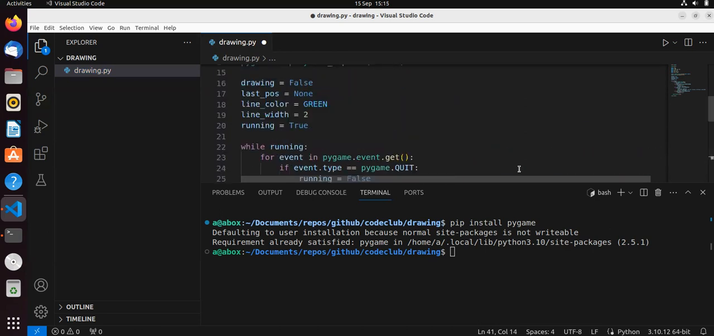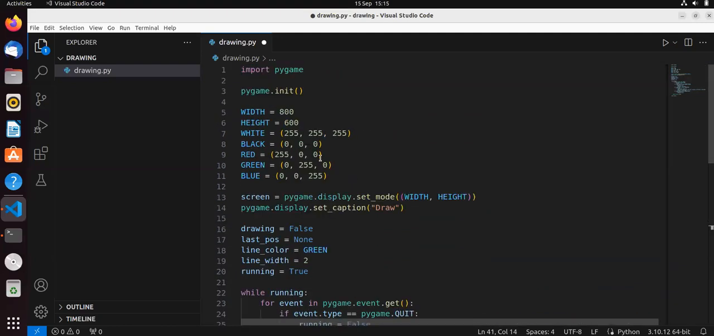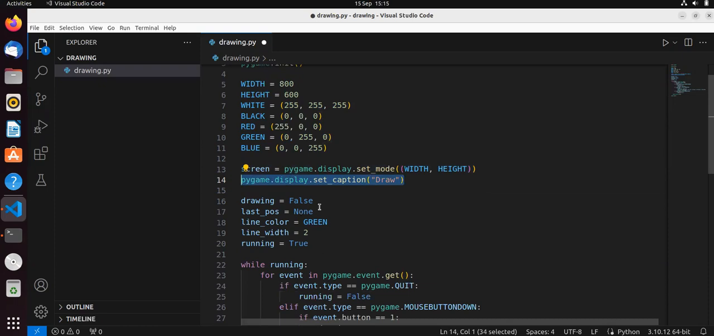So let's quickly go over this now. We imported Pygame. We've initialized Pygame. We've set a width and height of the screen. We've given it some defined colors. We've built the screen of that width and height. We've then given it a caption at the top saying draw. We've then created some variables, drawing false, so we start with a state of not drawing. We have the last position as none because we're not actually drawing yet. Line color I've set to green for now. You can set it to what you like. Line width is 2 pixels at the moment, but you can set it to bigger or smaller if you like.